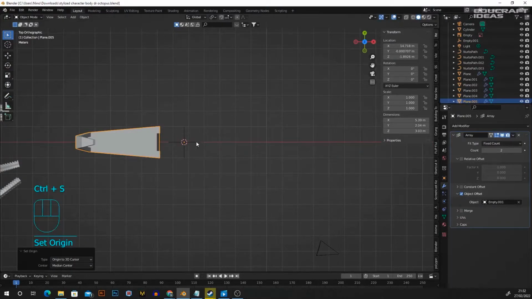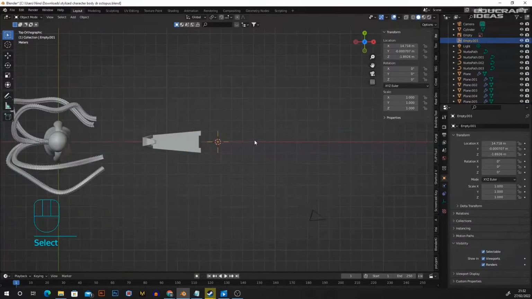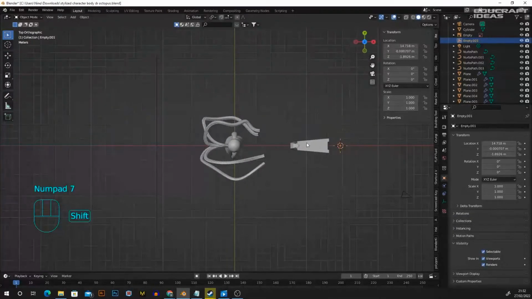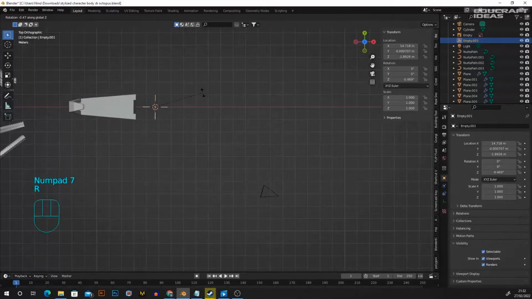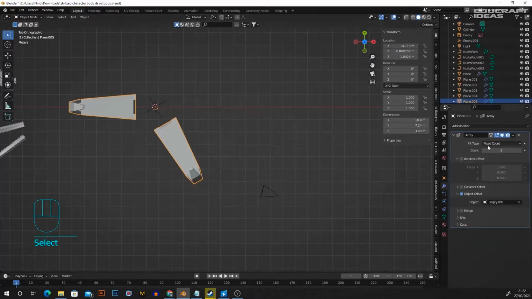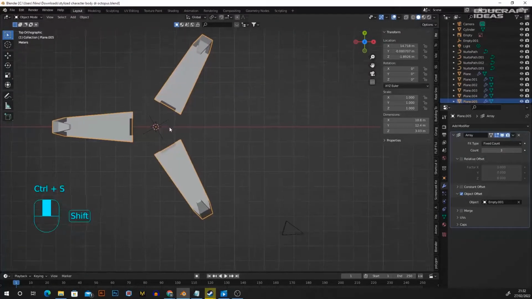There we go. Now nothing is looking different, and that's because we have to rotate this empty. So let's see how much we want to rotate this. We want to have 3 of those claws, so we need 120 degrees. So press R, Z 120. There we go. And let's up the value of the array modifier to 3. There we go. Looking quite all right.